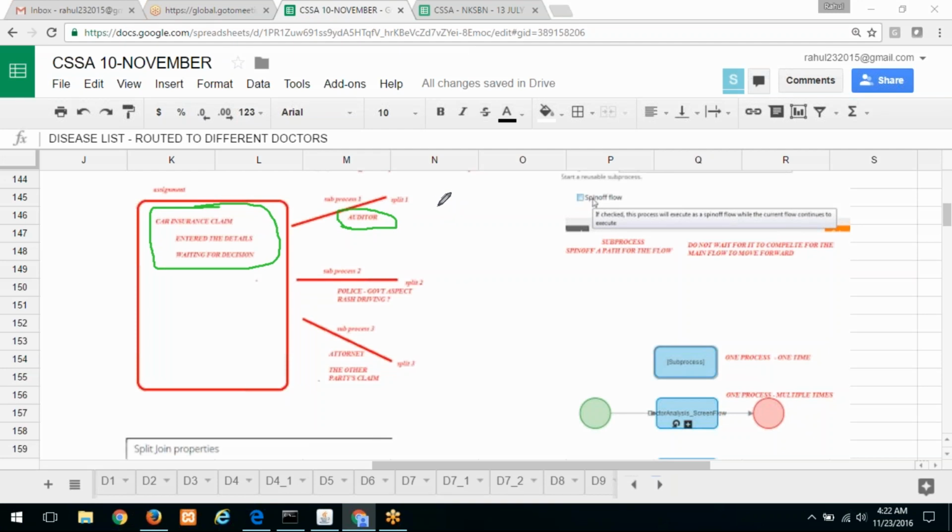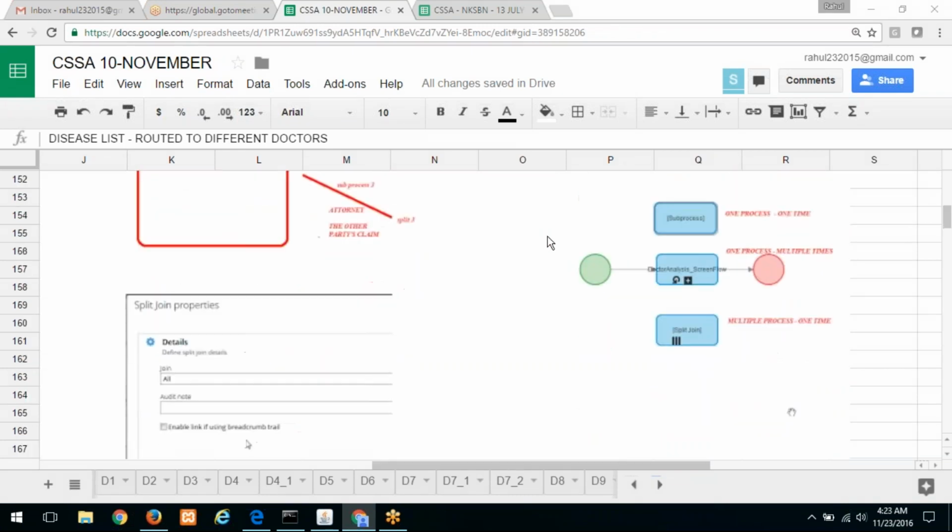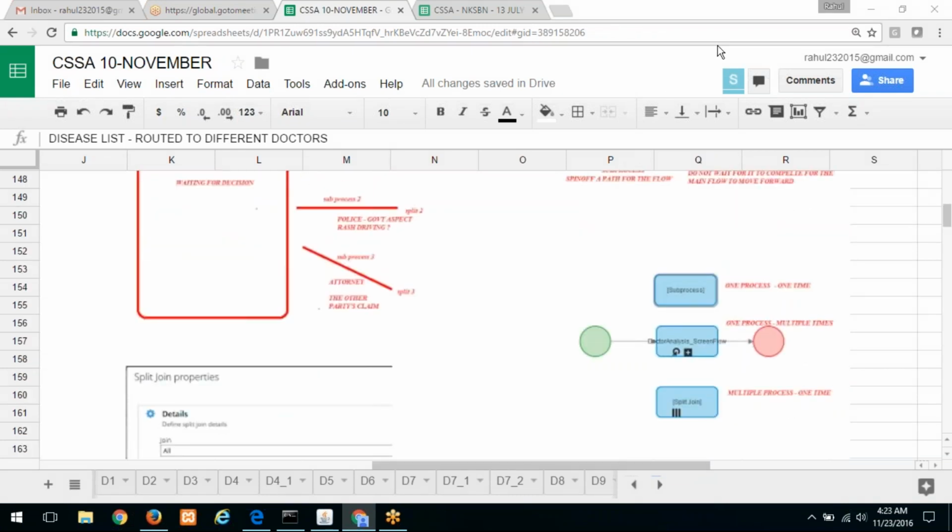The auditor has some series of work that he has to do. Then the police are going to investigate if there was rash driving. Then the attorney general is going to check what the other person's fee is. So we have completely different flows that need to be executed, and mind you, these are not dynamic. These are static. That is exactly what split join does. This is called a split join.